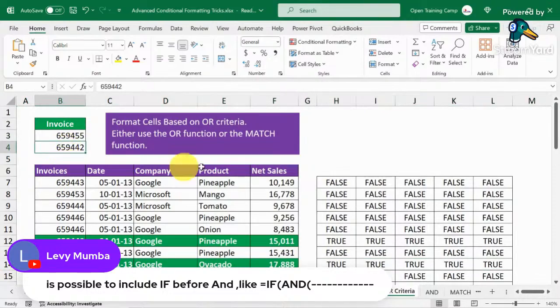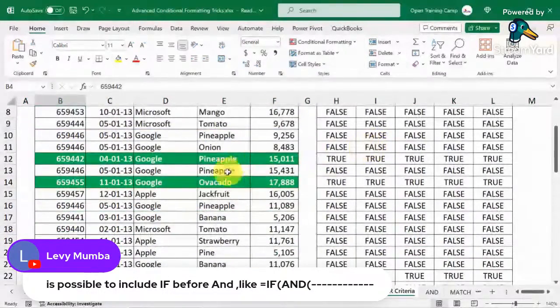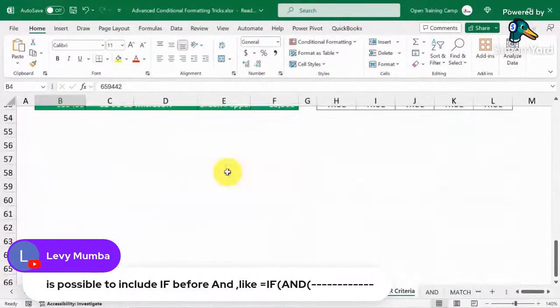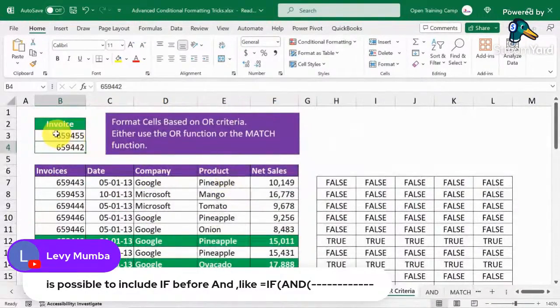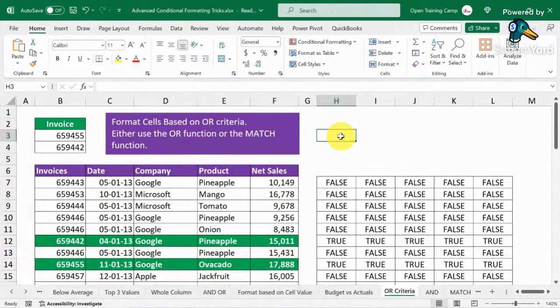I can change this one to something else as well. You can see whatever that particular invoice number is has been highlighted. Feel free to change through and confirm whether your conditional formatting has been configured properly. Okay. Do we have any questions here? Let me go back. I don't think that we have questions.